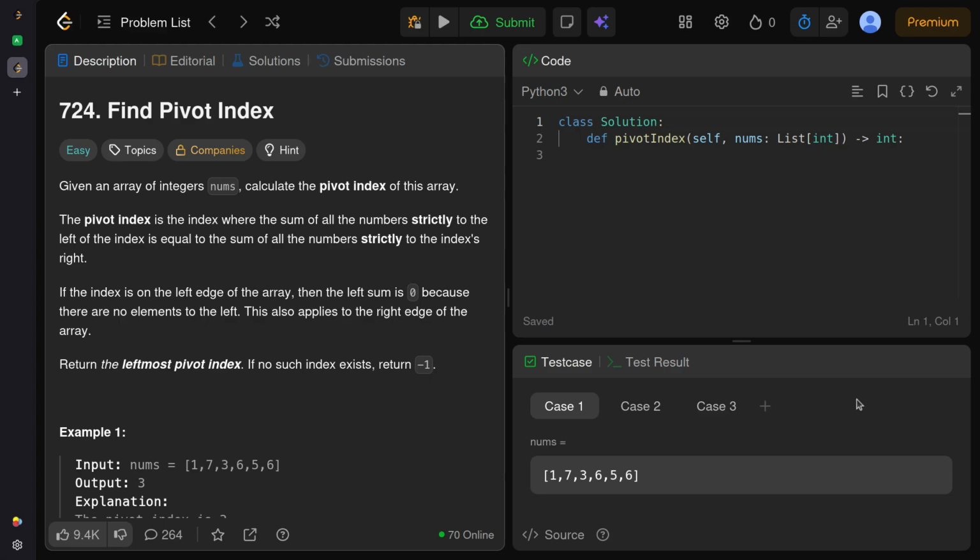Let's solve some LeetCode today. In this video, we are going to solve this problem, find pivot index. Given an array of integers, nums, calculate the pivot index of this array. So what's pivot index? The pivot index is the index where the sum of all numbers strictly to the left of the index is equal to the sum of all numbers strictly to the index right.